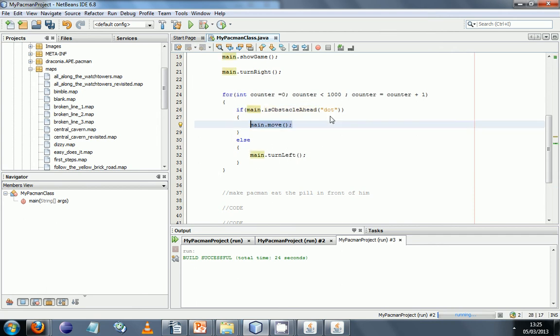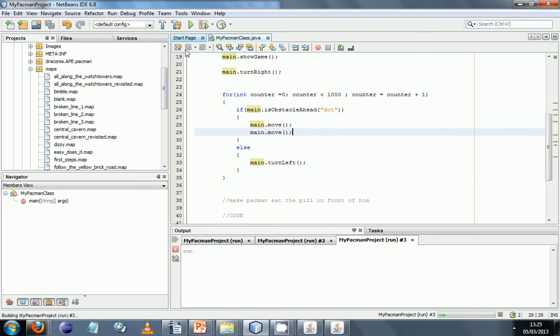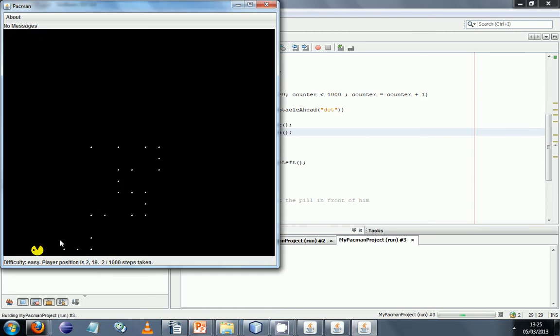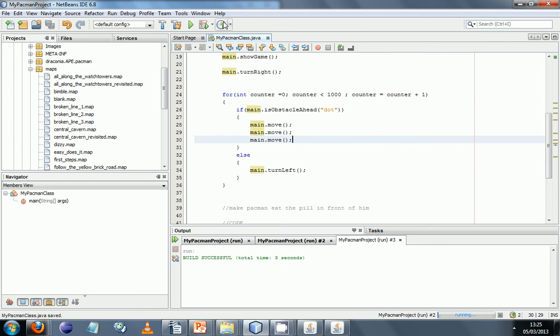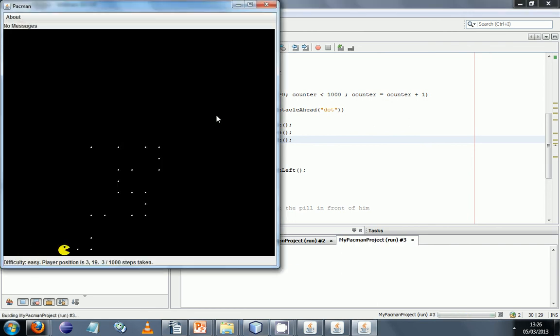What would happen if we doubled up his moves? So each time he's going to eat 2 dots. Oh, still doesn't help us. Let's try eating 3 dots. Okay, so that's working. He may fall off the end though. Yeah, he falls off the end.